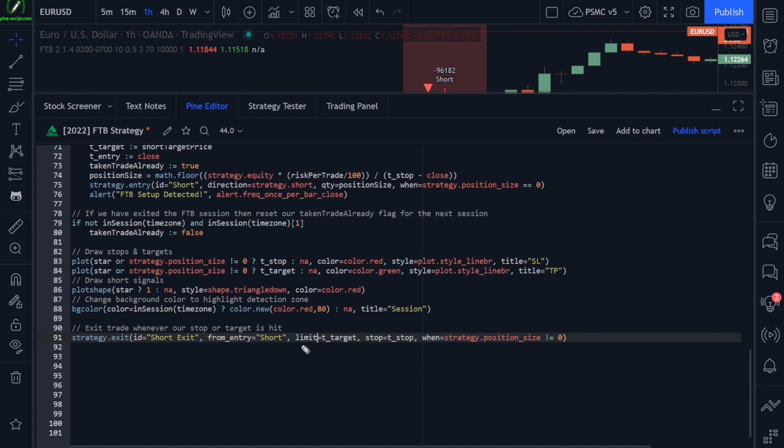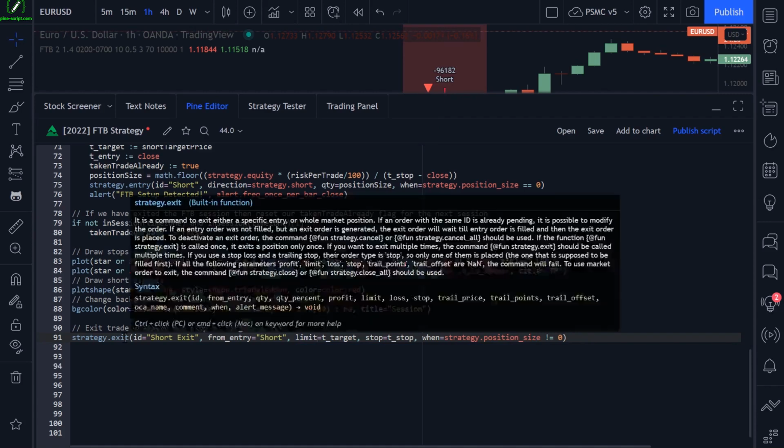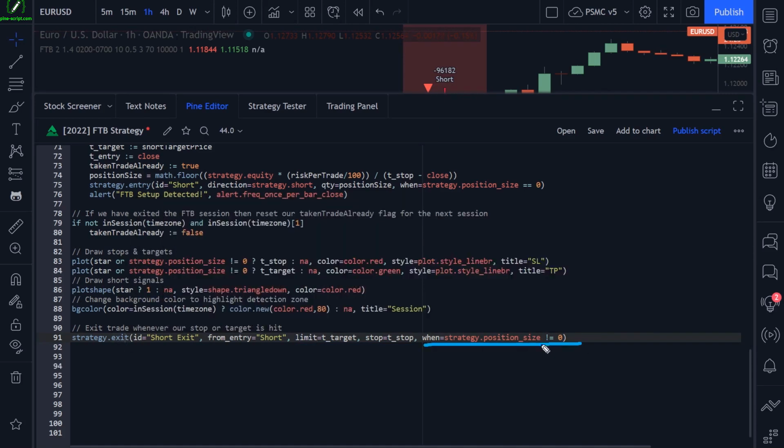Only if our limit is hit, our take profit target price, or our stop loss is hit, our stop loss price. And we only check if our take profit, our profit target, or our stop loss was hit when we are involved in a trade. So when our position size is not equal to 0, that means we have positions open, contracts open. We want to analyze our stops and targets and see if either was hit. If we are not involved in a trade, we have an exit, and so this when parameter will return false, and this function will be ignored until we are involved in a trade.